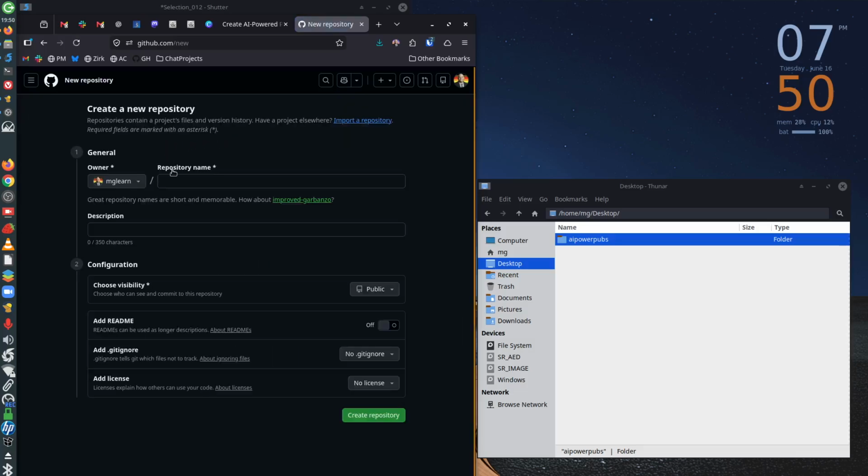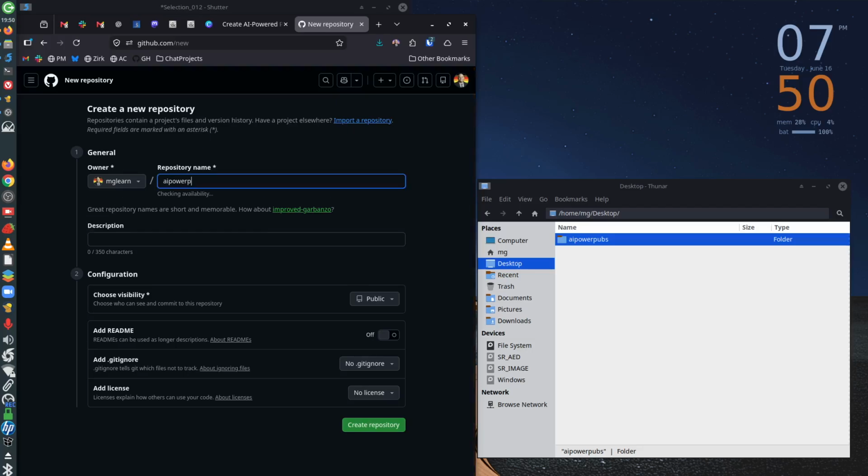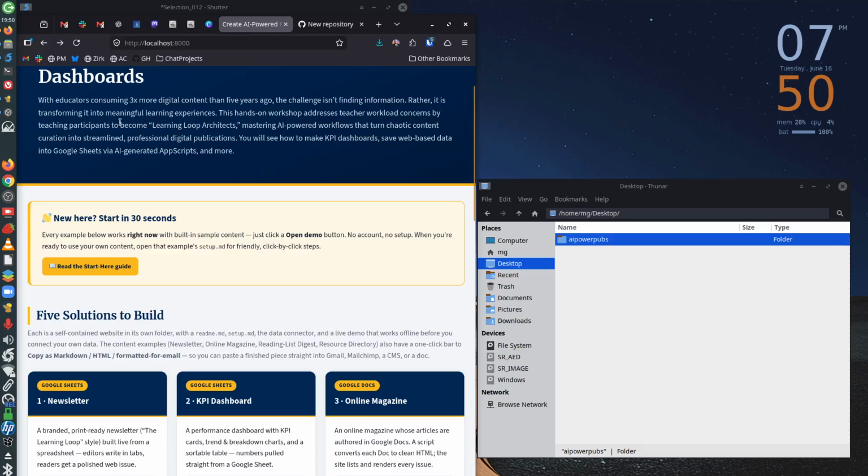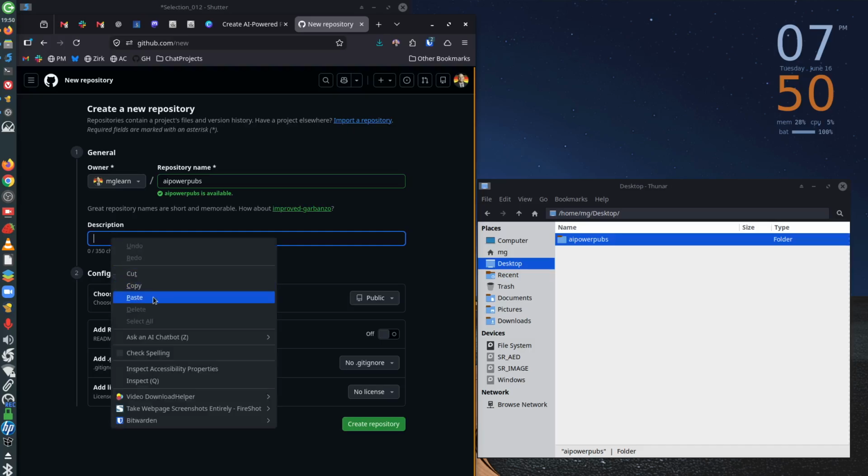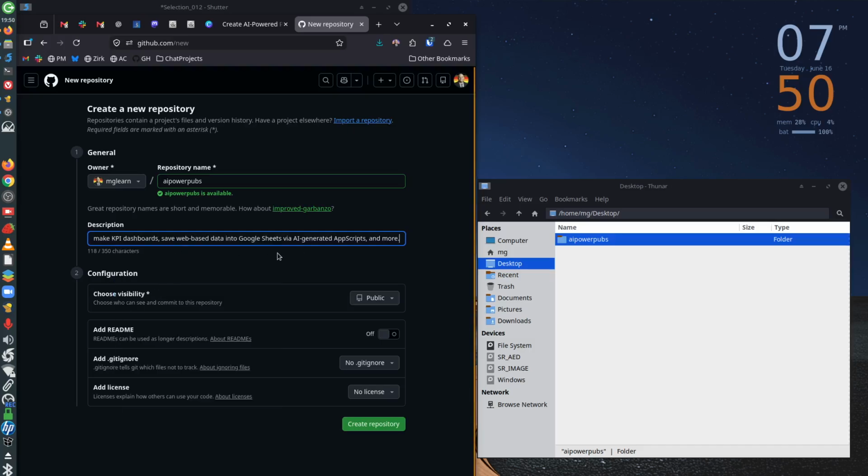So I'm going to say New, and it's going to ask, what do you want to call your repository? Well, I'm going to keep mine simple. I'm just going to call it AI Power Pubs. Let's just call it AI Power. Oh no, let's go with the whole thing. Why not? I was trying to keep it short. And it's going to ask, what's this about? I have an idea of what this is, so I'm just going to write a short description. It doesn't have to be very elaborate, but if you have something already written up, you can just drop it in there.